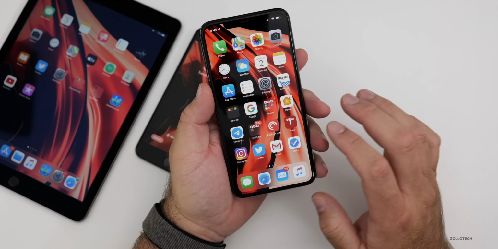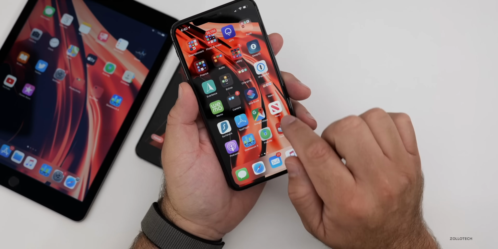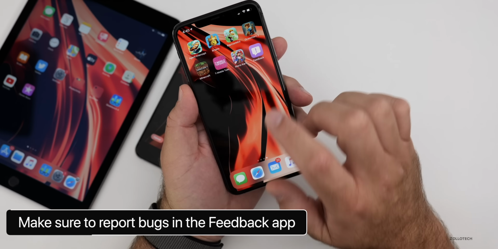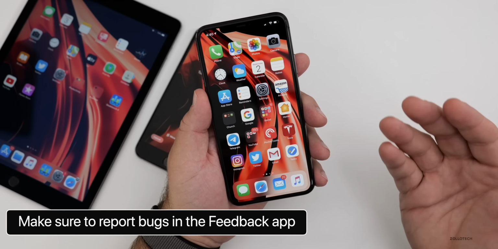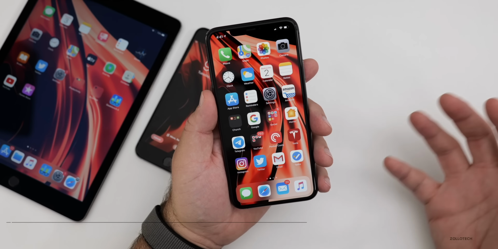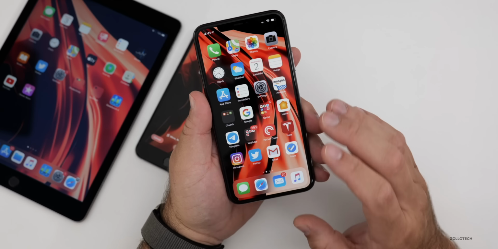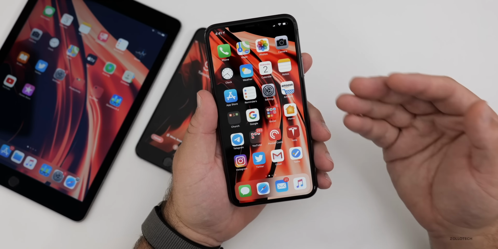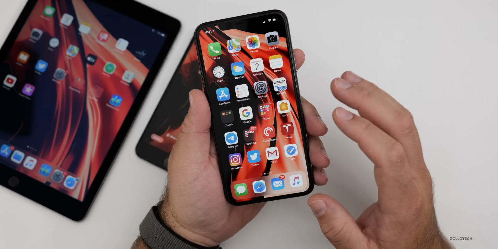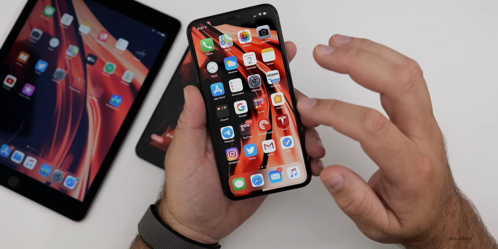It's a major bug. And if you're having bugs, make sure you report it in the Feedback app that's on your device. That way Apple knows what's going on, and then they can prioritize fixing those bugs. Now, aside from that, there are a bunch of other bugs, such as touchscreen input lags, delays when opening apps after swiping up on the home screen.